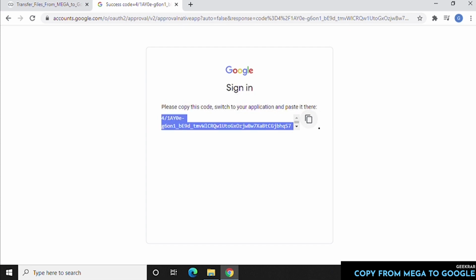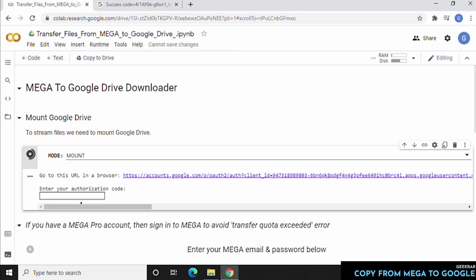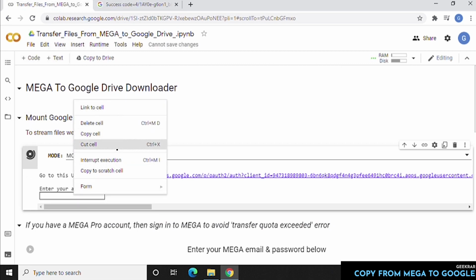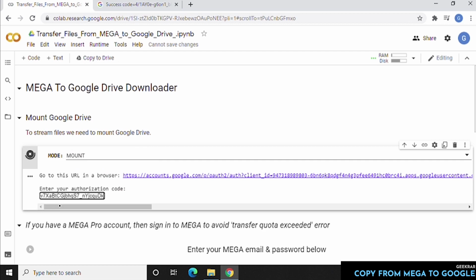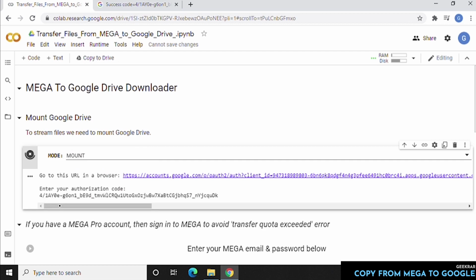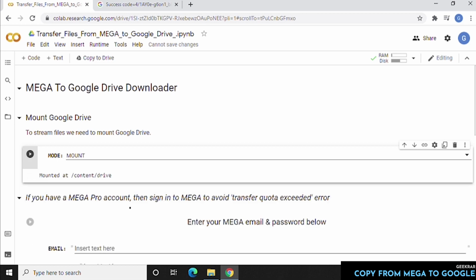So what we're going to do is copy this code and we're going to move over and put in the authorization code by pasting it in here. You can just Control V it. That's probably the easiest way to paste it in. And then hit enter and it'll let you know that it's been mounted. So there we go. The drive is now mounted. And now we're going to head to the next part.